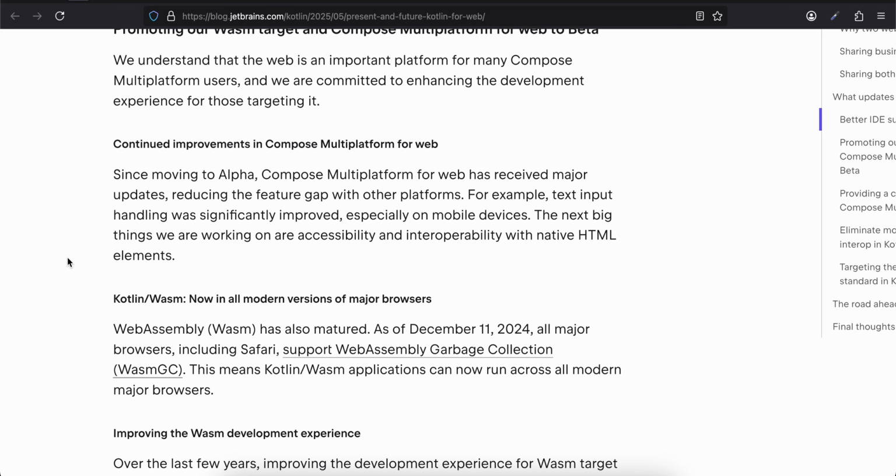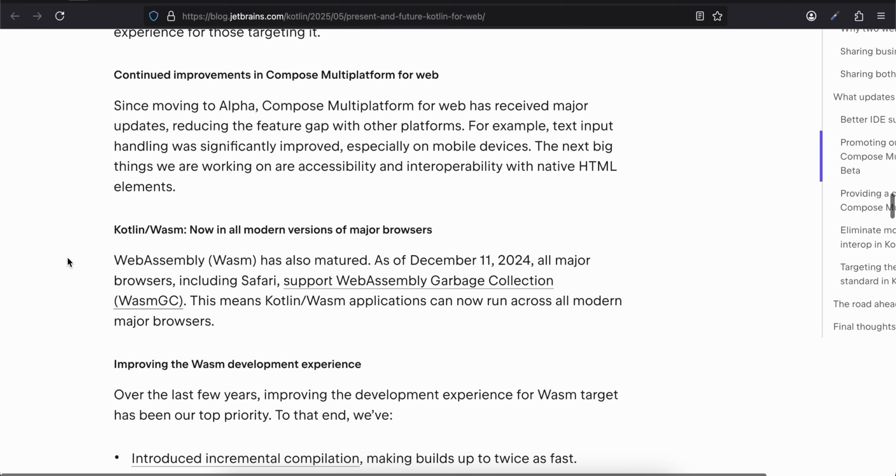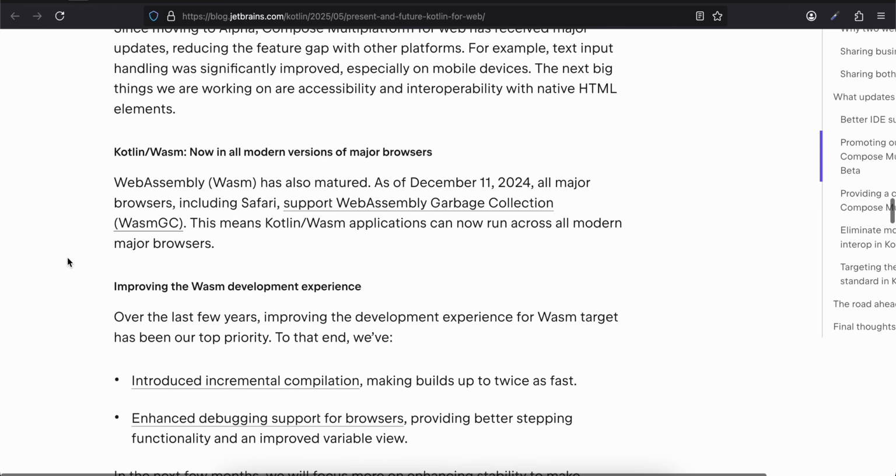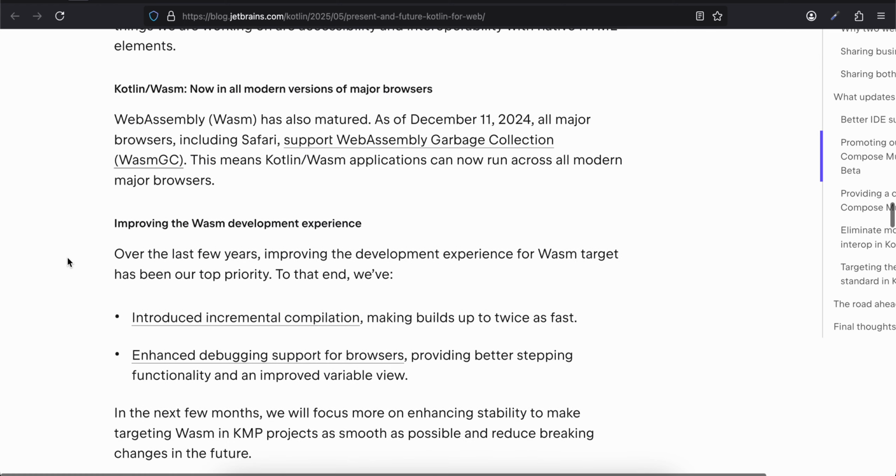Continued improvements in Compose Multiplatform for web since moving to alpha. Compose Multiplatform for web has received major updates, reducing the feature gaps with other platforms. For example, text input handling was significantly improved, especially on mobile devices. The next big things we are working on are accessibility and interoperability with native HTML elements.